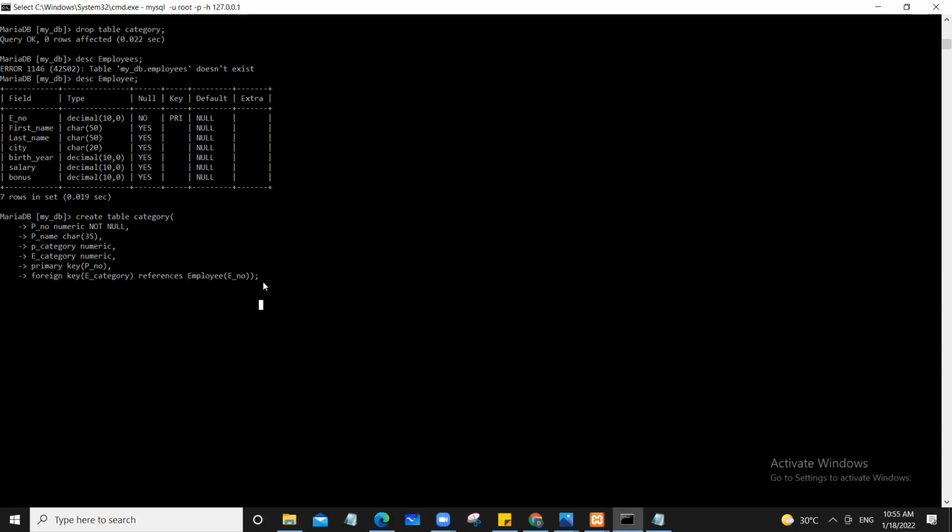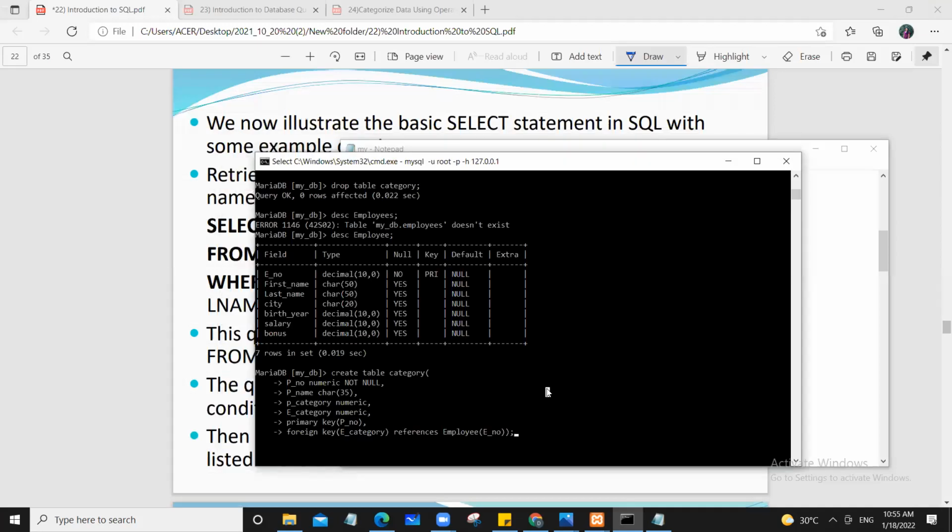Okay, then you can move into, you can select this one like this. So then you can enter query. Okay, one row is affected.